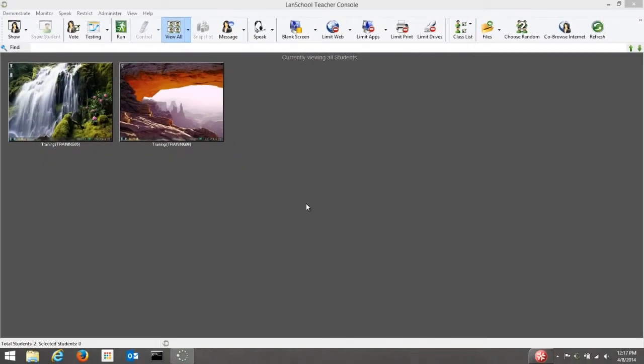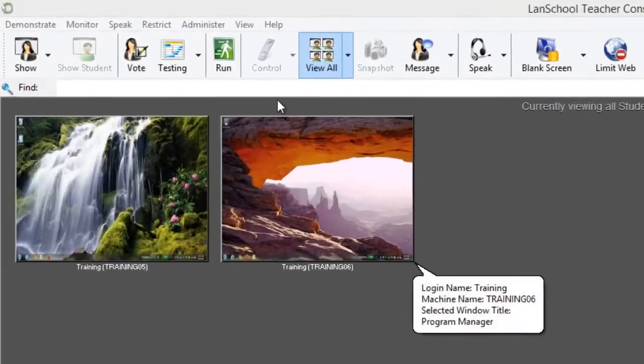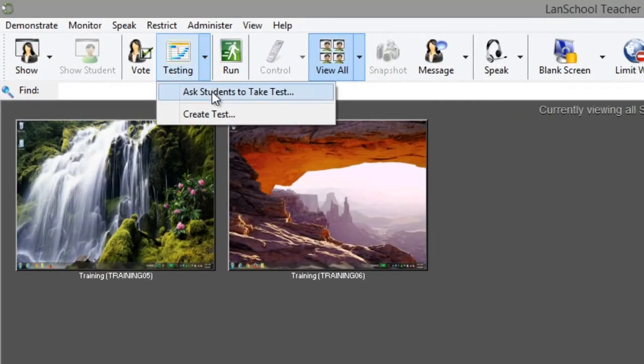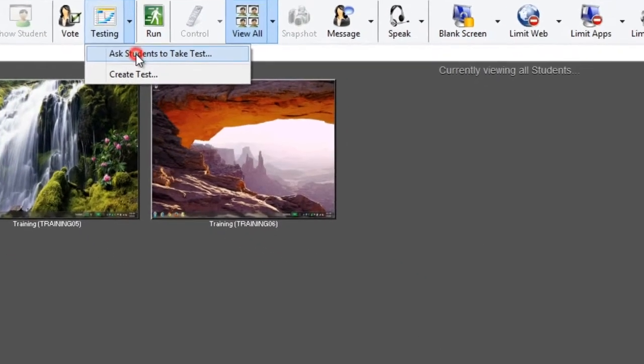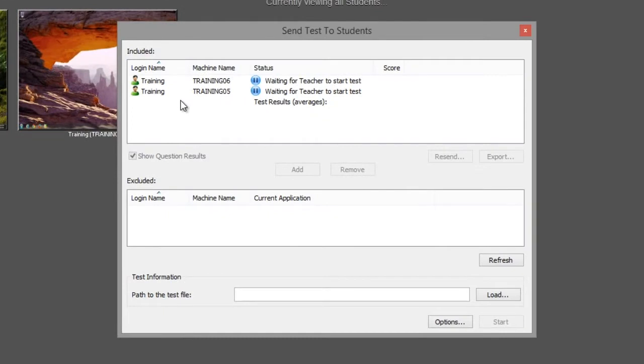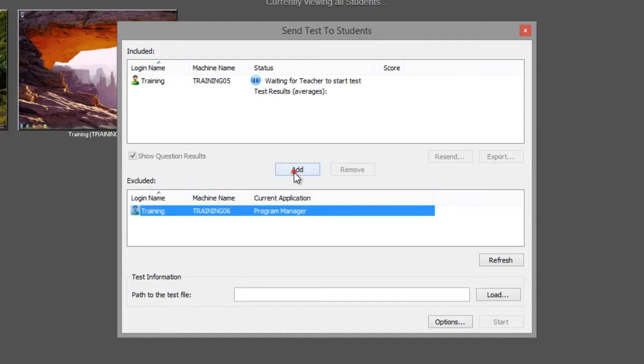Now that your test is built, you can simply ask the students to take the test. Click the drop-down arrow next to Testing and select Ask Students to Take Test. You can adjust which students receive the test by adding or removing them from the Included list. Even after you start the test, you can deliver it to excluded students by selecting their name and clicking the Add button.